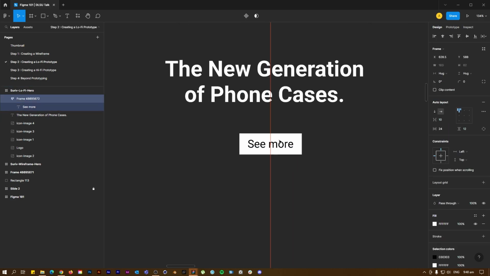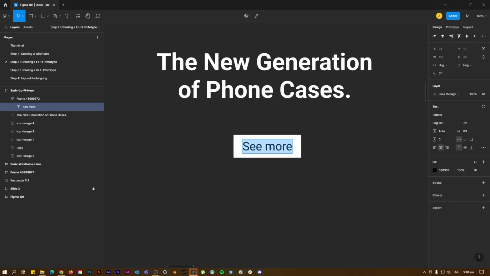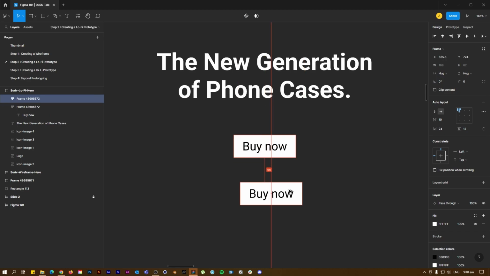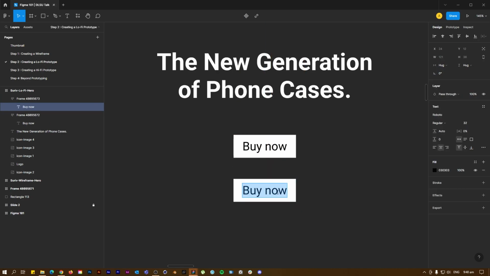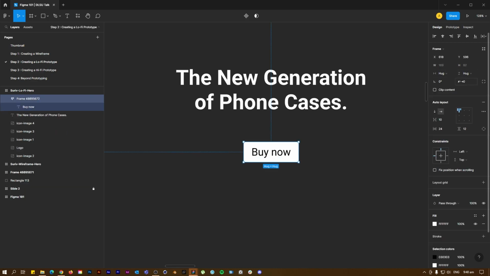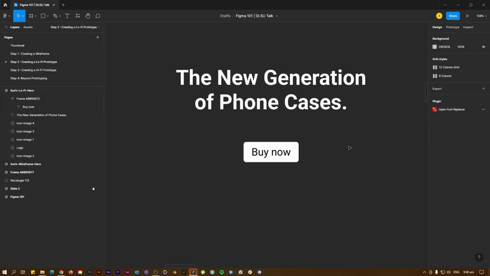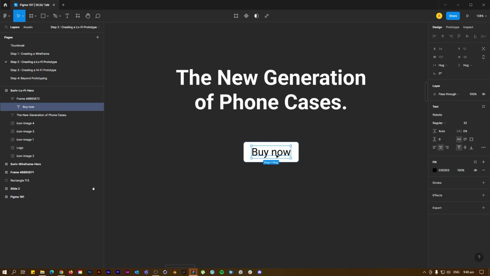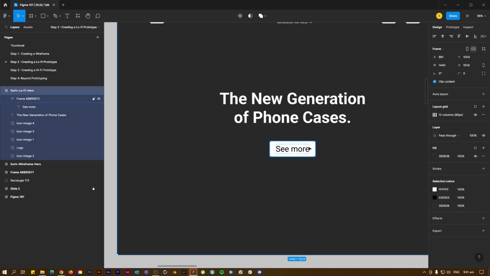So see, now if you change the content, this is how we're going to demonstrate the power of auto layout. For example, instead of see more, we want it to be buy now. See, it adjusts. So you can change it to see more. Let's change the corner radius to 8. Then let's put this back to see more. Okay, that's now auto layout.